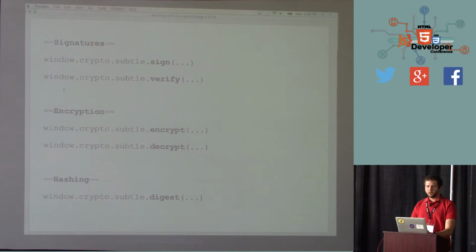That'll do. Okay, the next one is you can sign. This gets into the meat of what you can do with those keys. So you can sign and verify data, and that's really easy to remember. It's just sign and verify. And you can encrypt and decrypt data. That's also really easy. And then you can hash data. So that's things like SHA-256, etc. So cryptographic hashing. Anybody have any questions so far?